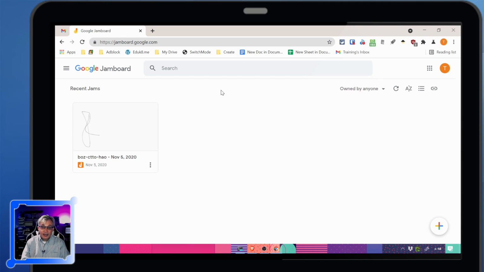I've got one that I was playing around with back in November, but other than that, in this account, I haven't done much. So we're going to look at what Jamboard is and what you can do with it, and then we'll talk about how you can integrate that into what you're doing in your classroom.